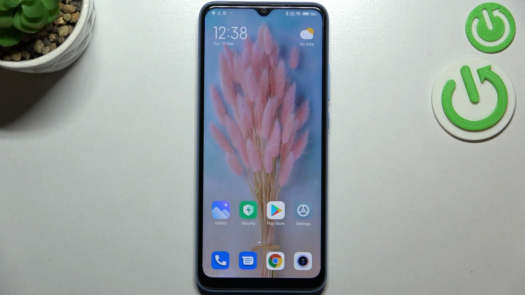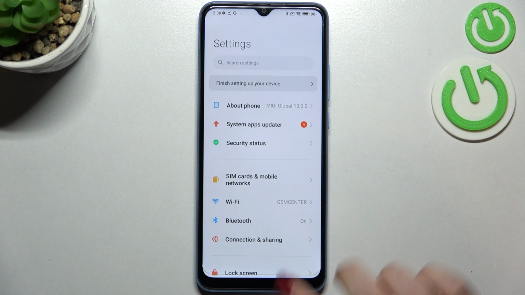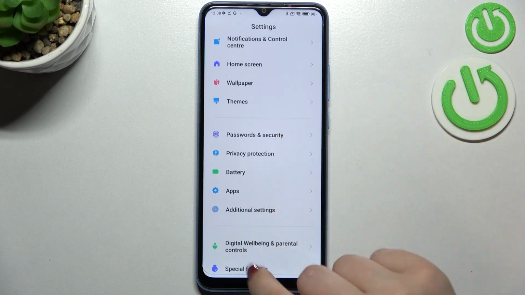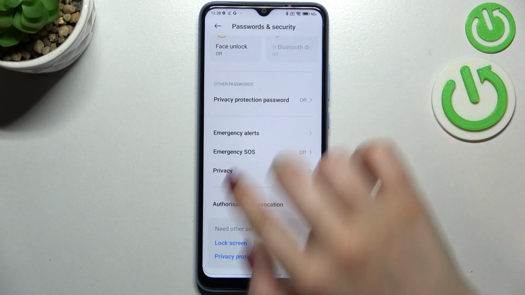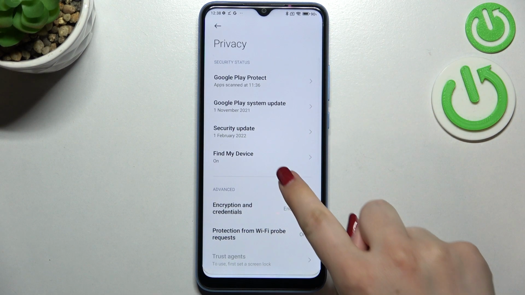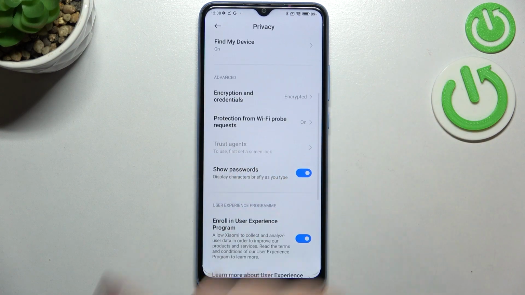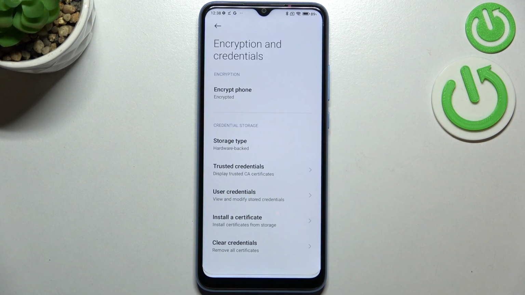Hi everyone, in front of me I've got Xiaomi Redmi 10C and let me share with you how to clear credentials on this device. So first of all, let's enter the settings, and here we have to scroll down to find passwords and security. Here we have to scroll down to find the privacy option, and as you can see in advanced at the very top we've got encryption and credentials, so let's enter.